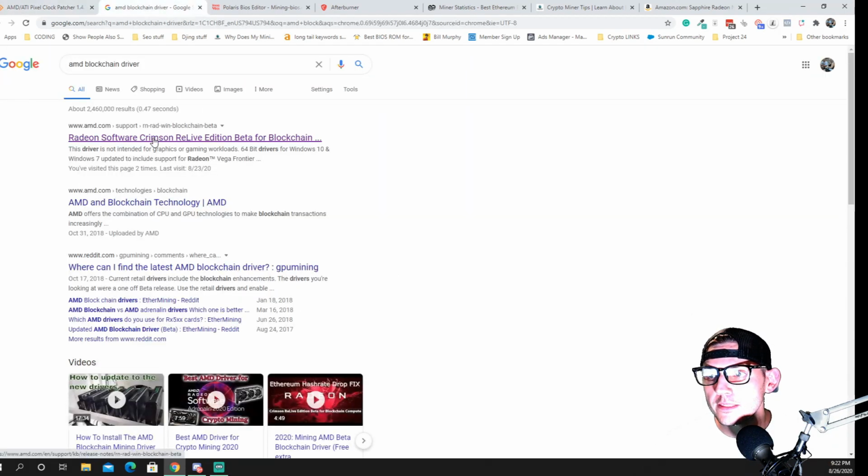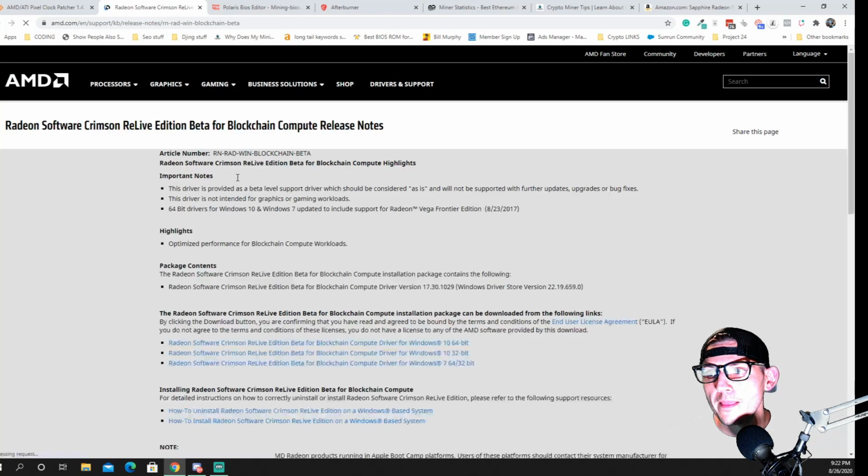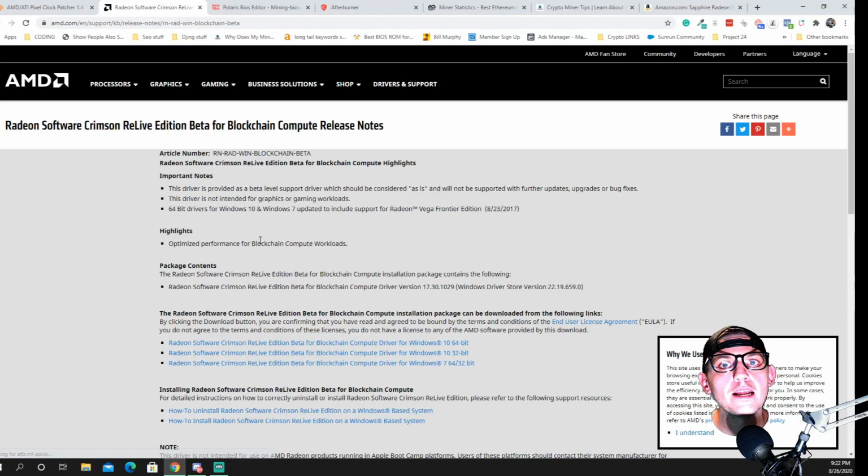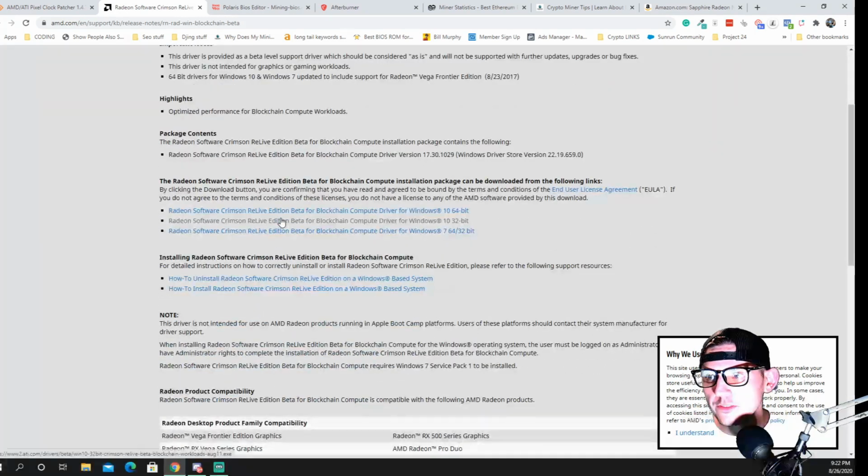The other thing is, and this is kind of personal preference, and I've talked to a lot of different people about this, I prefer for the RX 580s and the 480s to use the beta blockchain drivers. I've seen other people just say, hey, download the latest AMD driver. Honestly, guys, I have tried that time and time again, and it has failed me.